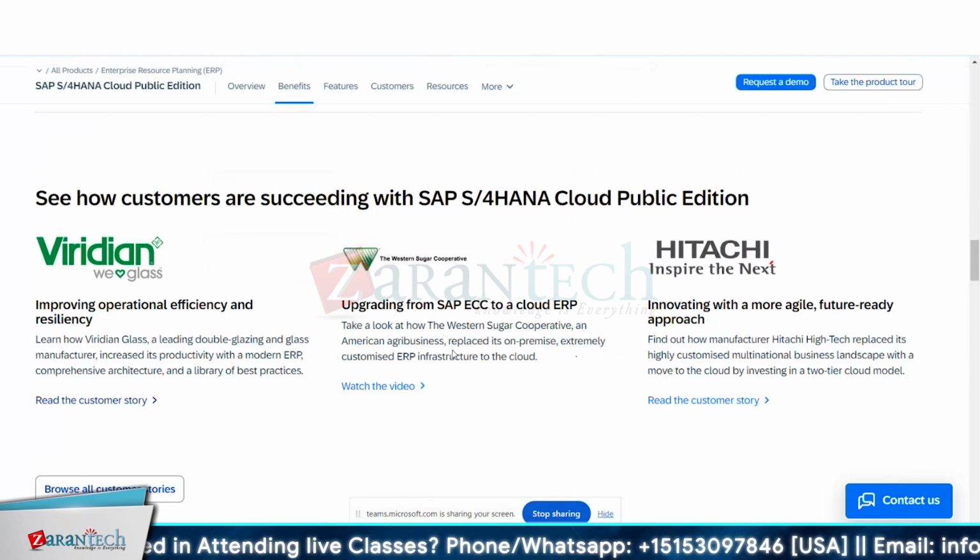Hitachi inspires the next. So what they did was innovate with a more agile, future-ready approach. Here it says, find out how manufacturer Hitachi High-Tech replaced its highly customized multinational business landscape with a move to the cloud by investing in a two-tier cloud model. So they invested in their two-tier cloud model, and they converted all their customization into the cloud.